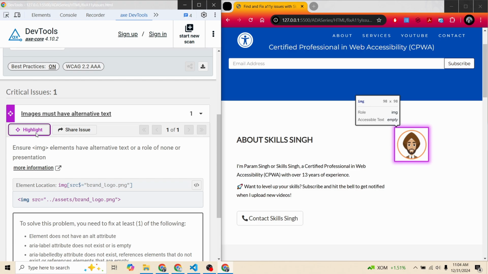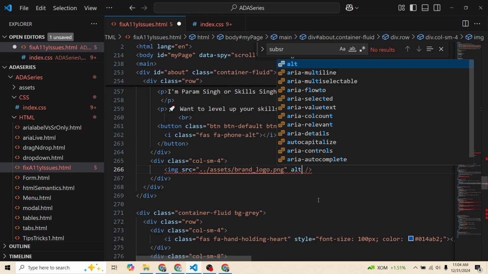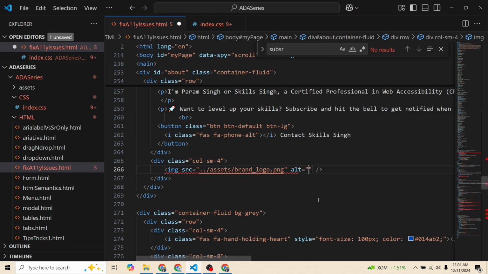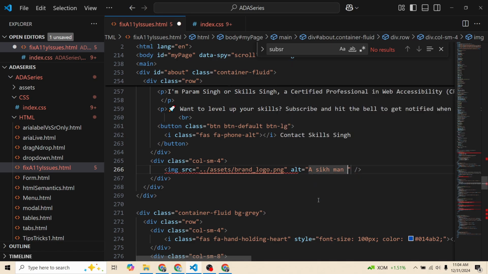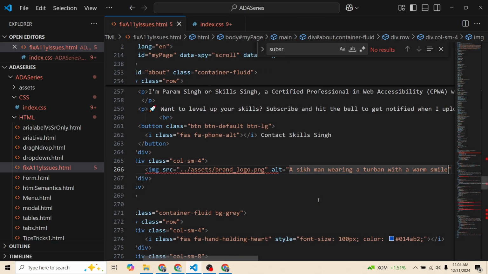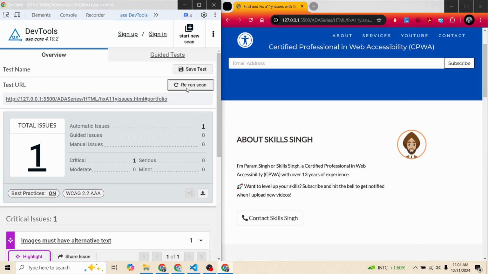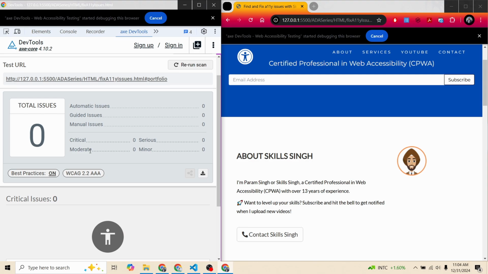Now let's go back into our code and fix the last accessibility issue. So this is our image. I'm gonna add an alt. Let's say a sick man wearing a turban with a warm smile. Let's go back to our page. Let's do the final rescan, and hopefully we should have zero accessibility issues.